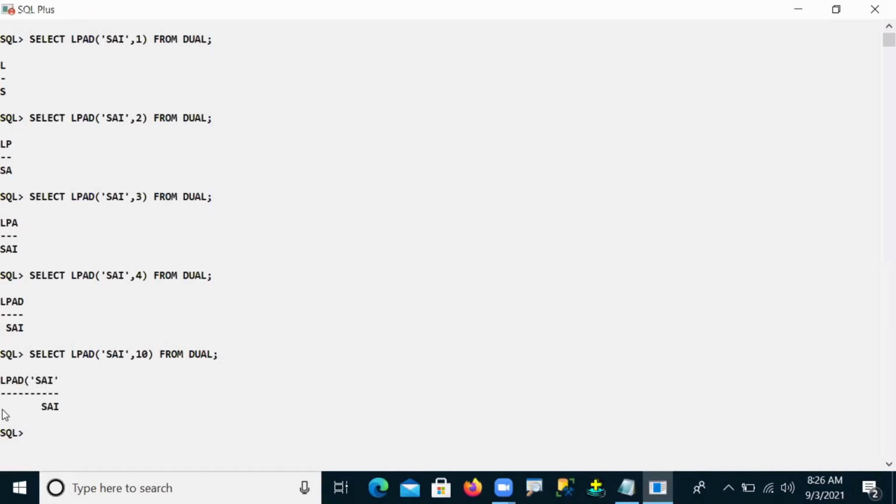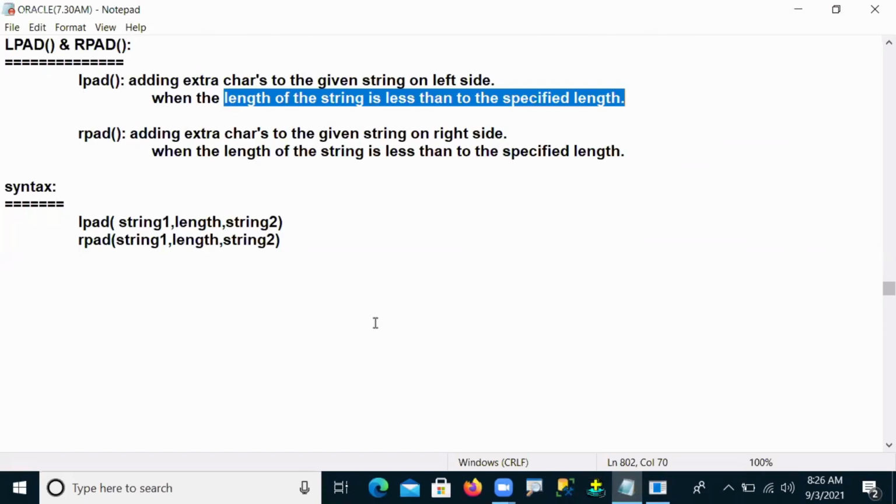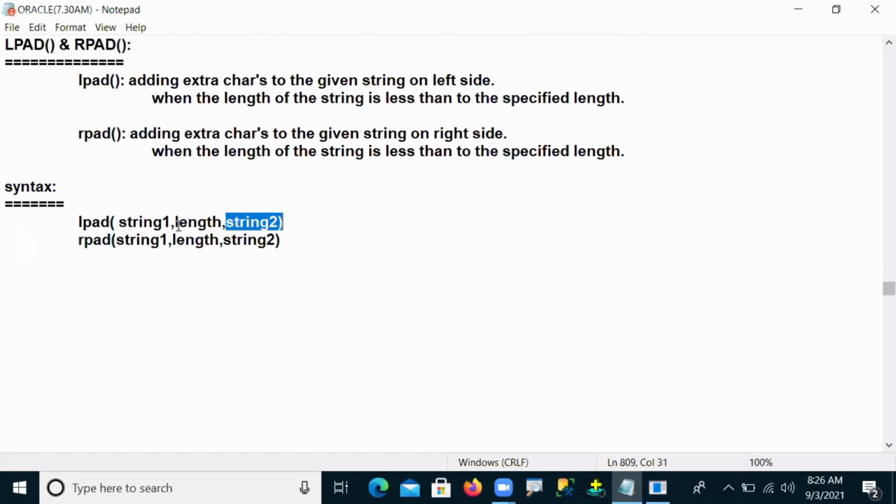Now let you see, I'm entering here. On the left side, how many spaces are occupied? 7 spaces are occupied. So 7 spaces plus 3 characters, total 10, with the string in the center. But these are spaces. Suppose, sir, in place of spaces I want to give some character. Then you have to give your second string. As of now, string number 1 and the length were given, but if you want to give some additional specific character string, then you can use string number 2.